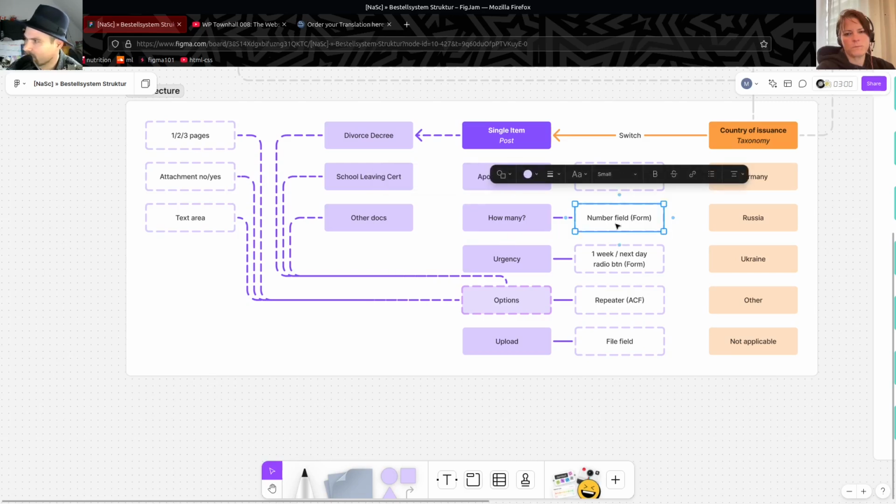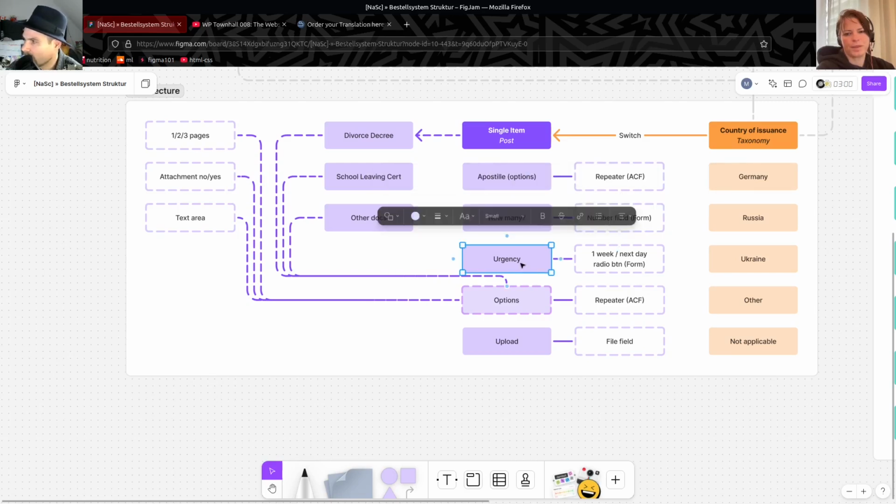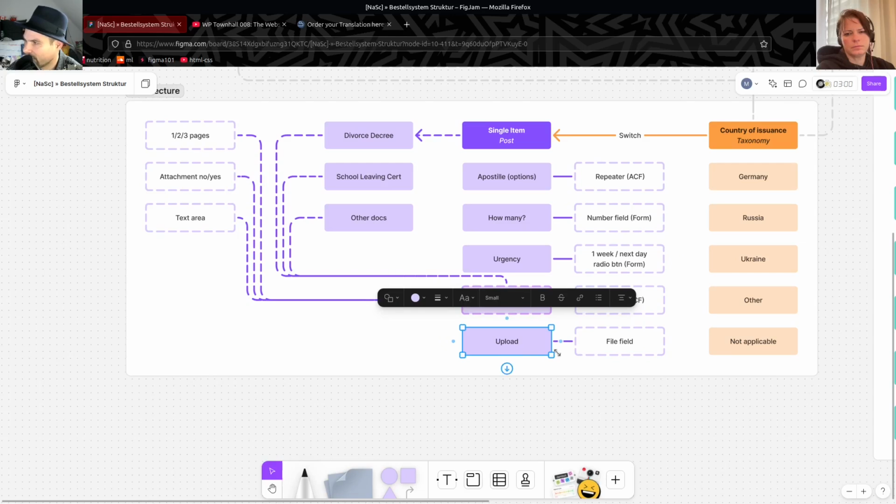We're just going to use a number field in Proforms. How urgent is it? Then, 1 week, then it's a form field. And then the file upload field. Depending on whether the single item happens to be a divorce decree, school leaving certificate, or other docs, there will be an options field or an options section that pops up inside the same box, which will give us the options to pick from.